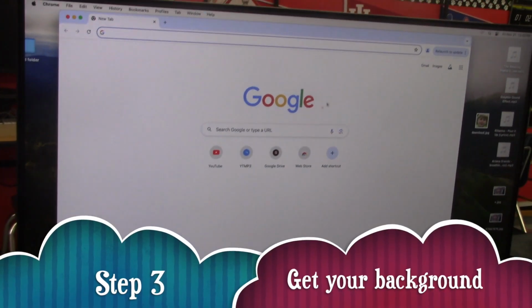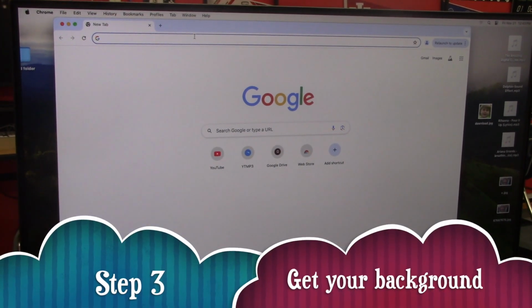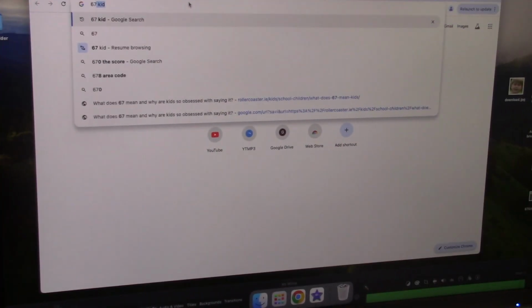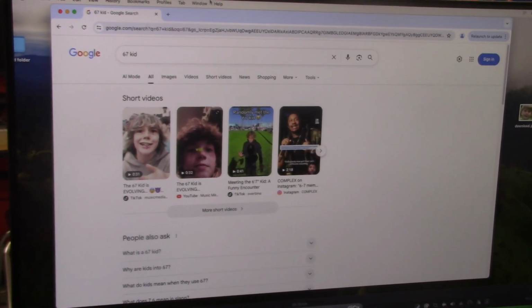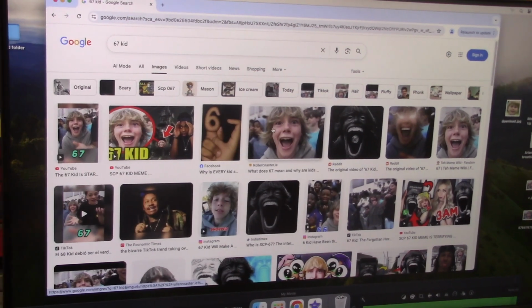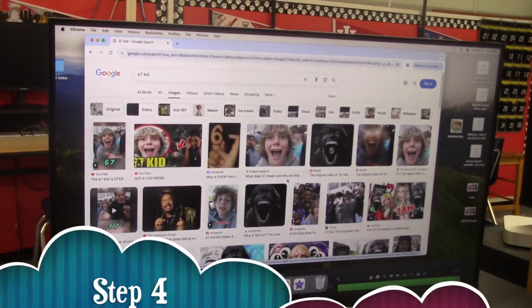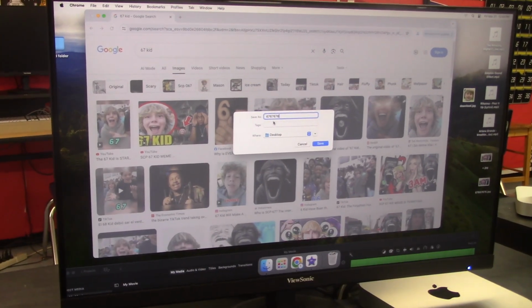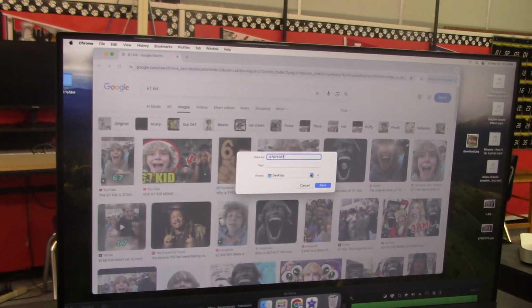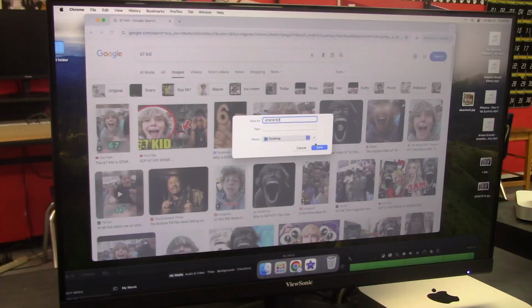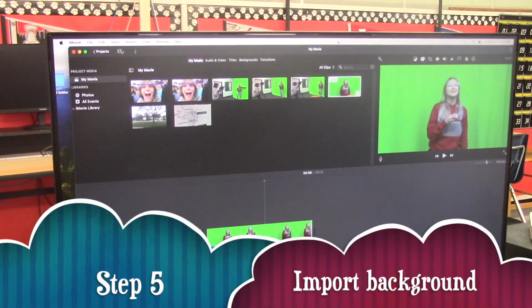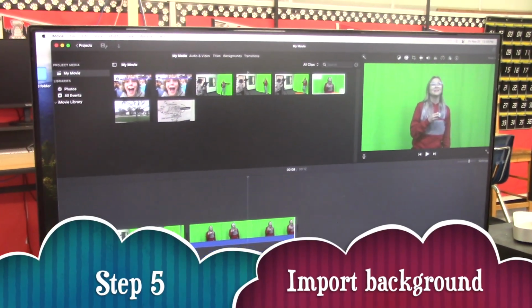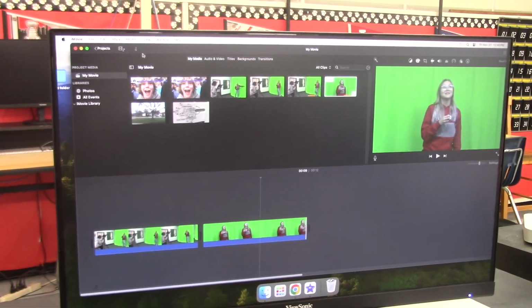Now you're going to search up on Google your preferred image that you want for your background. Now you're going to want to save the photo that you want, and you're going to want to save it to a folder so this will be used later. Now you're going to import your photo into iMovie.